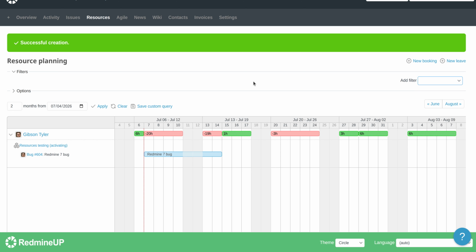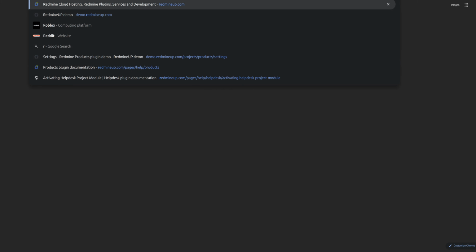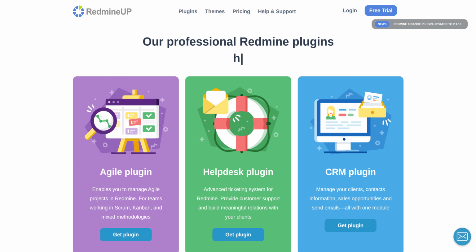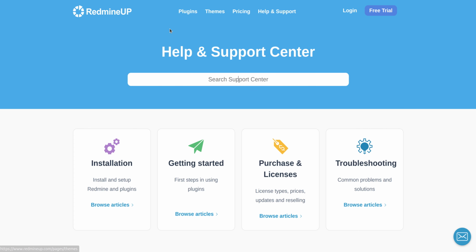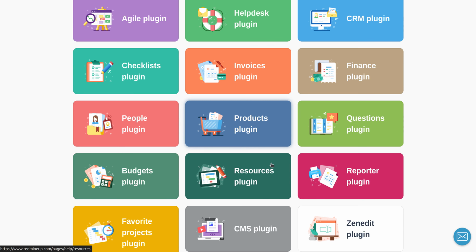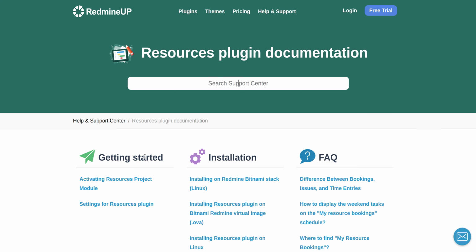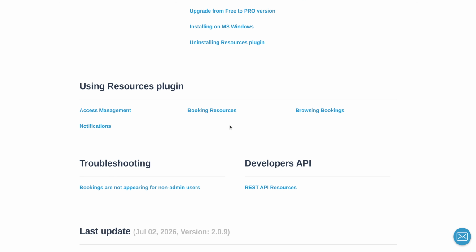These things are described in other articles and videos in our documentation of the resources plugin, so feel free to access the documentation and check them. So we have to go to our site, that is redmineup.com. So go to resources now, and yeah, these are the documentations here, so you could check them.